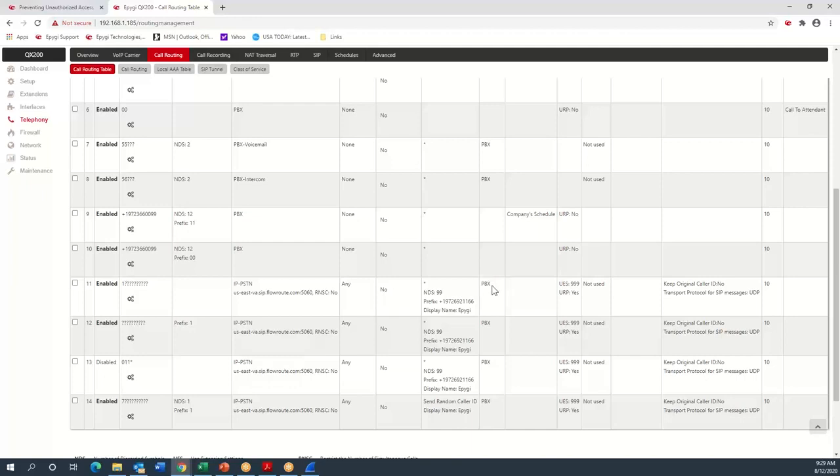Who dialed 1 plus 10 digits? In this case, it's specifying that if you're going to use this call routing entry, you must be an extension within the PBX. Which extension? We didn't specify. It could be any extension. But when you make that call, if you're going to use this call routing entry, you must be a valid extension in the system.